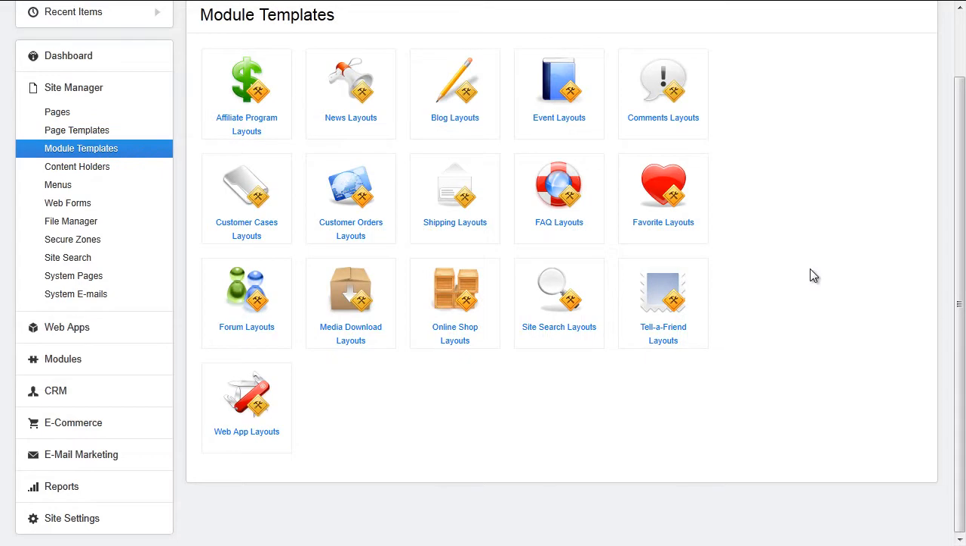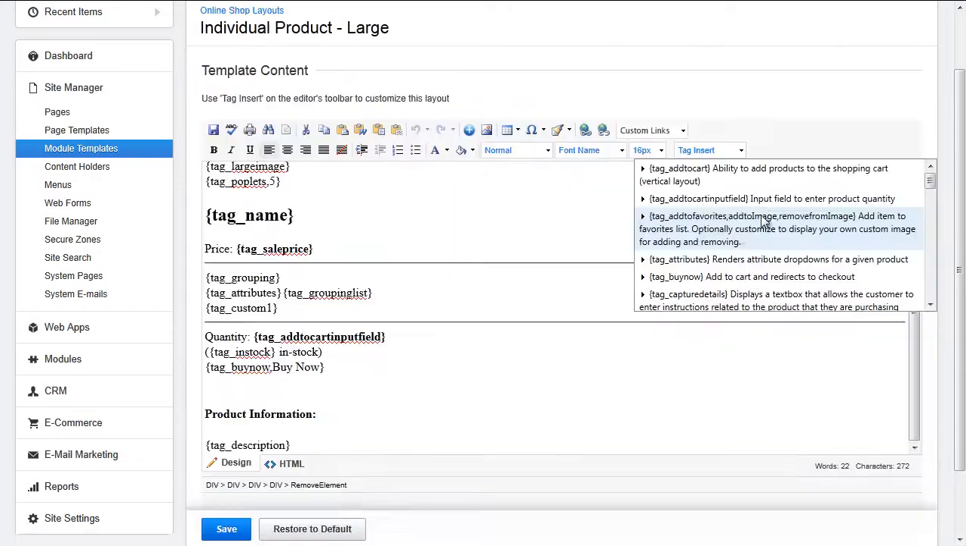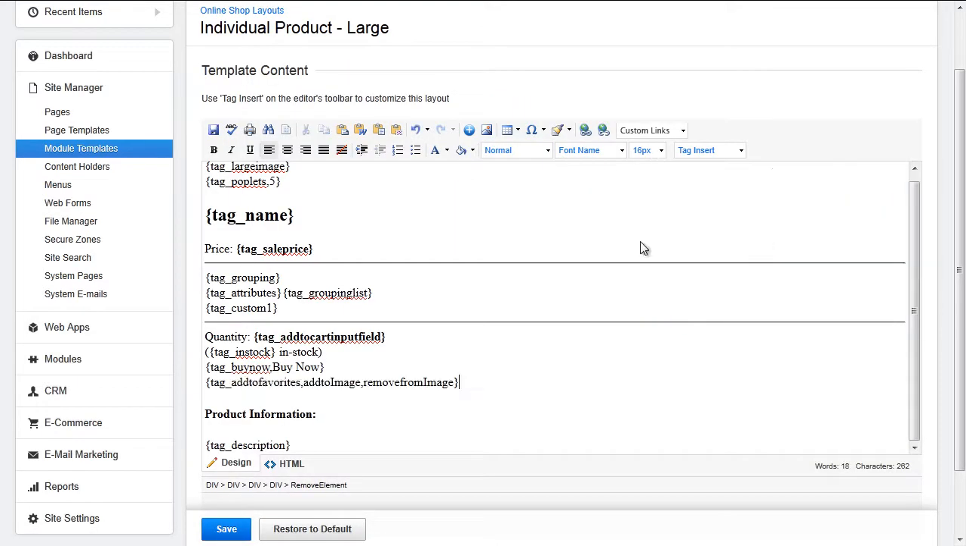No matter what type of content you want to add favorites to, you would do it in the same way. So for products, you would open up the large products, find the tag in the drop-down menu, and either add an image or add text. It works the same way for each content type.